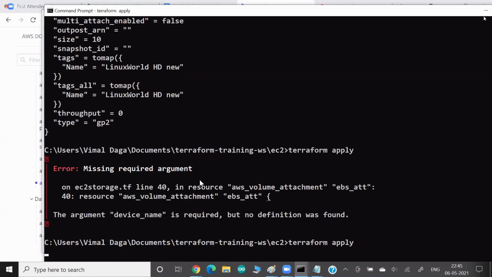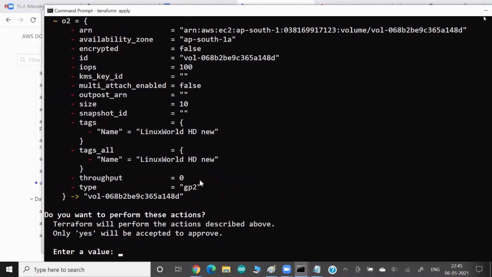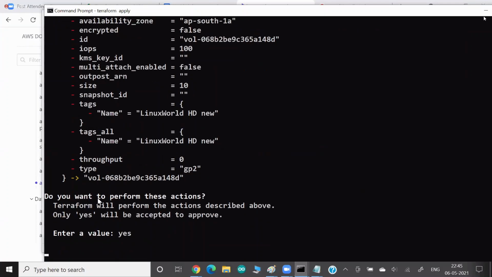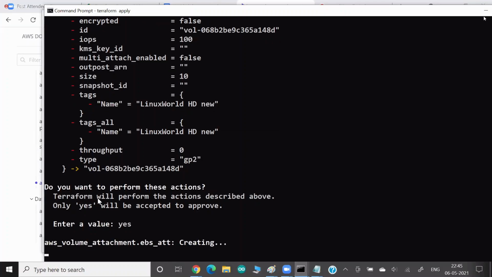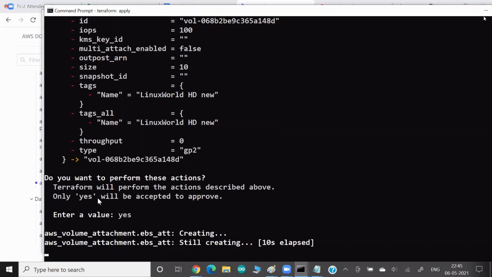Now, if I apply, what do you see, guys, here? Now 3 resources I have to implement, and 2 resources I have already done. So they say I'm going to do one more thing here. I say yes. When I say yes, without going to the AWS cloud, my OS launches, my hard disk launches, we dynamically retrieve the ID of the OS and the hard disk, and dynamically we attach both.